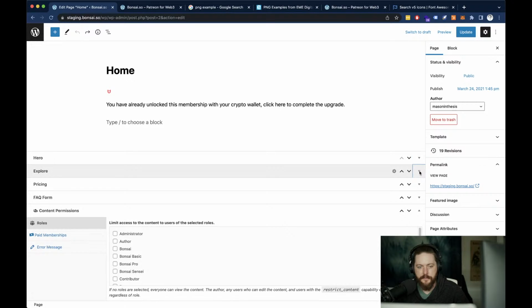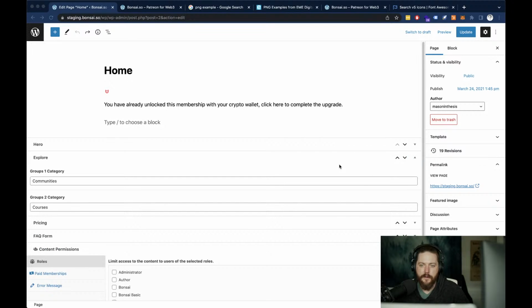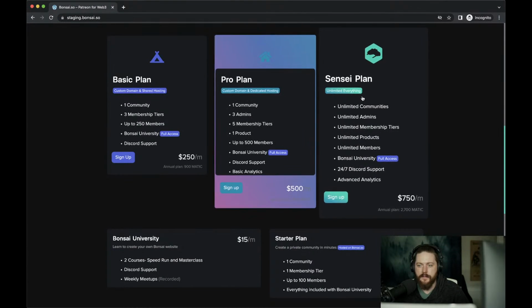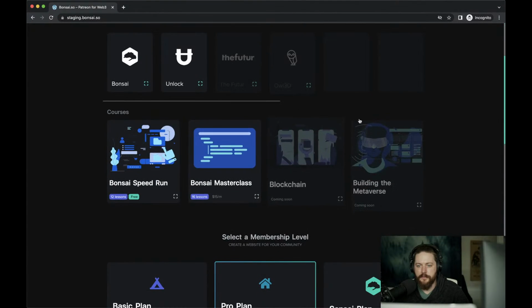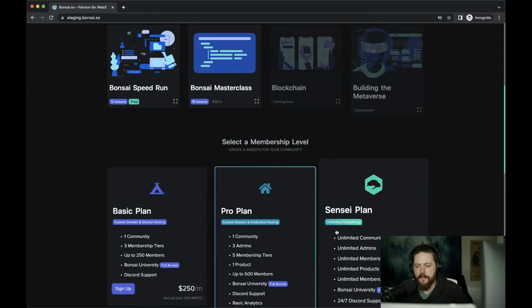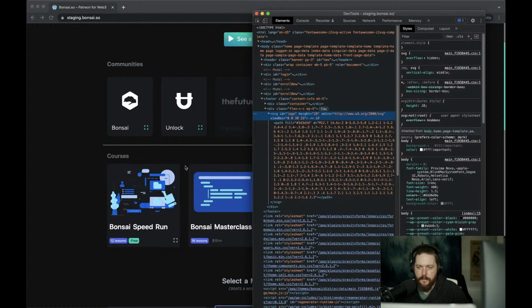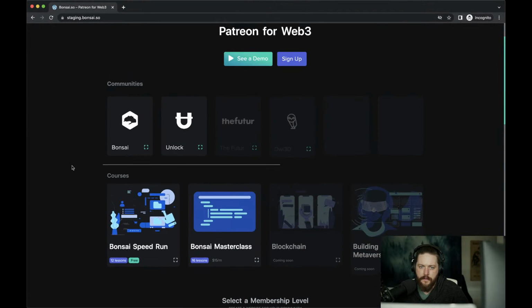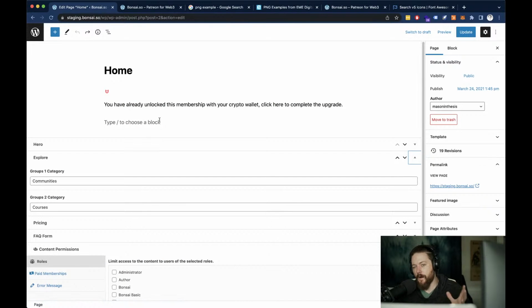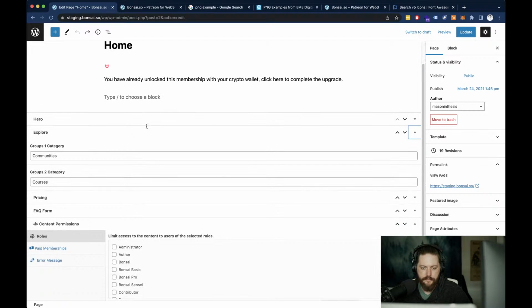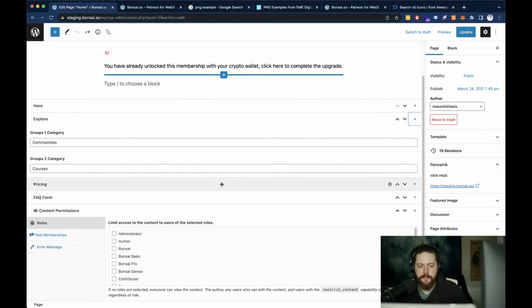Now we're going to come into explore. If you are on the Sensei plan, you would have this explore section. And if you're not on the Sensei plan, then you won't have it. Now, one thing you can do, if you do have the option of having it but say you didn't want it, you can actually remove it yourself.